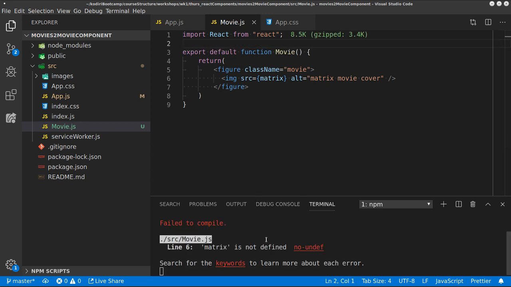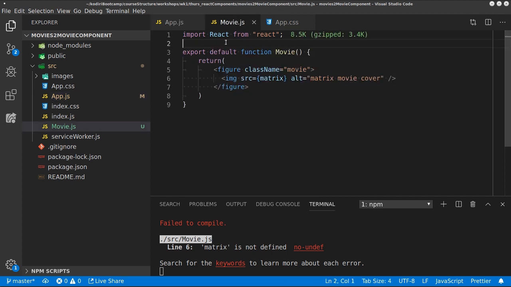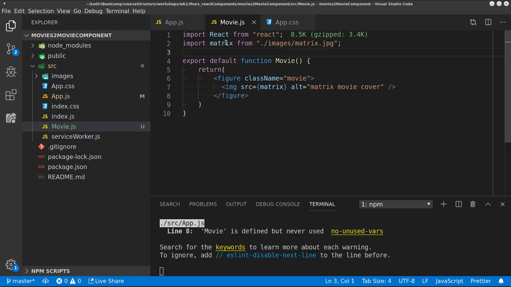So now most of the errors are gone, but we've still got Matrix is not defined. Why is it not defined? Well, we've imported it in the app.js, but we haven't imported it into our movie.js file. So if I import that specific image, then that will mean that I can also render the image in that file.